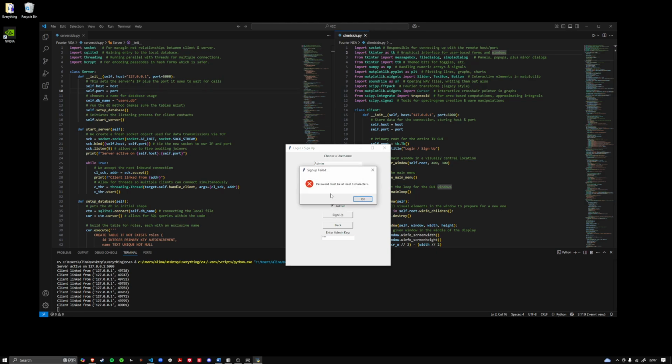Fixing these, I will put the password as admin!23. This should be a perfect username, a perfect password. However, putting in a wrong admin key such as 234, signing up, admin key is incorrect. Putting in the correct admin key 123, signing up, my account has been created. Pressing OK, back to the main menu.